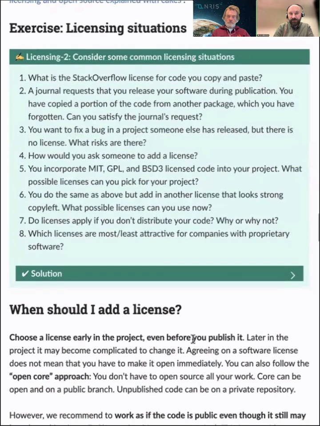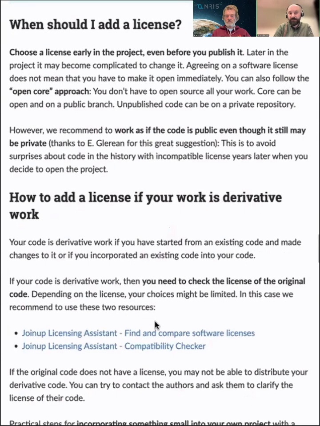So maybe we will not do this licensing exercise. There are interesting questions and the solutions are there for you. Just to wrap up this license episode: when should I add a license? I would say choose a license as early as possible in the project. If you remember what we did in the first week, when we created a GitHub repository using the GitHub interface, it immediately asks you if you want to add a license. So that's already a good moment to pick a license.